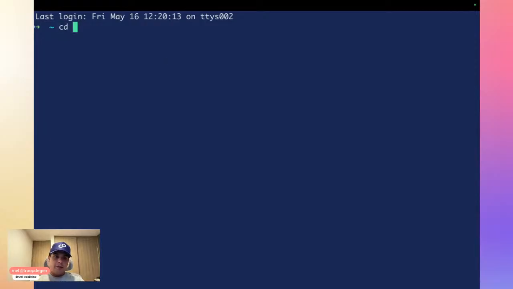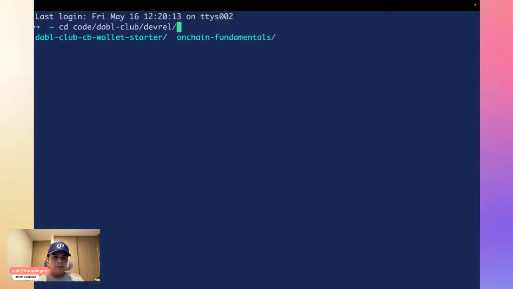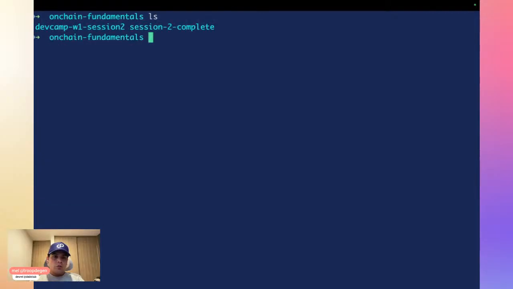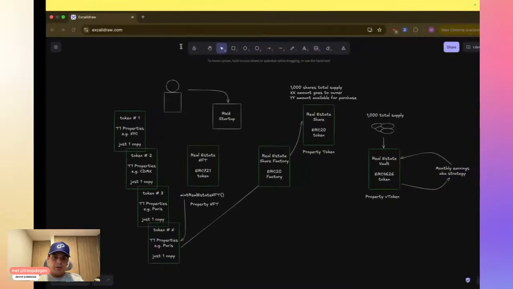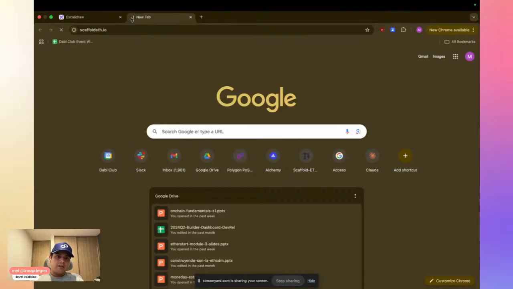The first one will be creating, and which one was this? This one, Onchain Fundamentals, there we go. So we will go and create session 3 from scratch, but we will create it from our Scaffold-ETH starter.